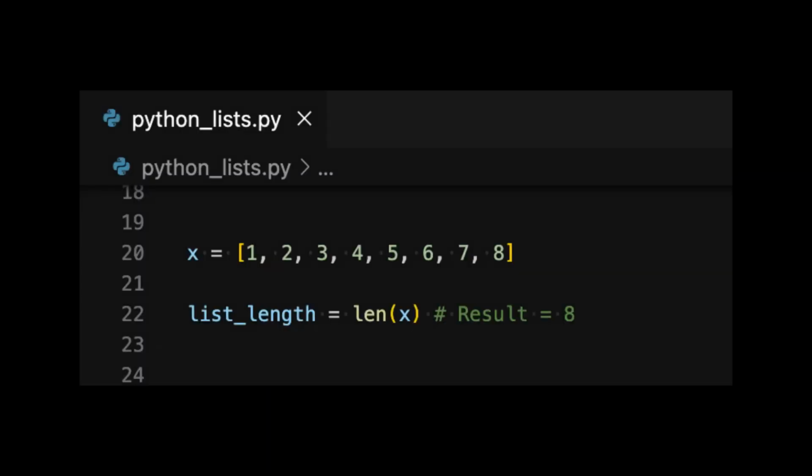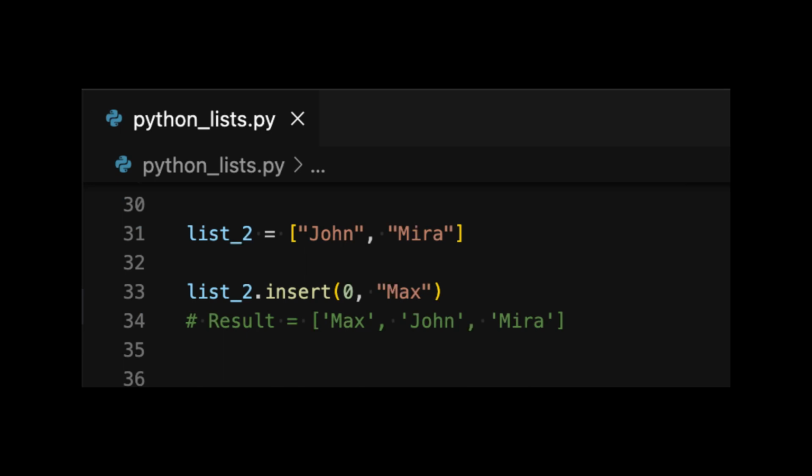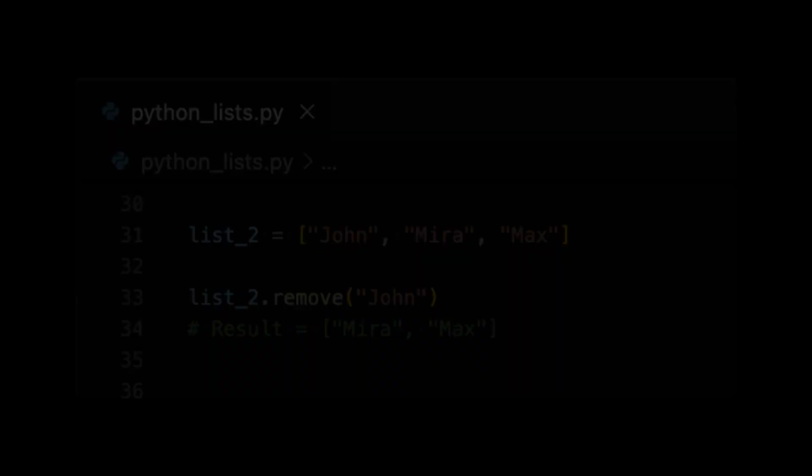Now let's talk about some built-in methods for lists in Python. To determine how many items a list has, we can use the len method, which will return the length of the list. We can add an item to the end of the list with the append method. We can also insert an item at the specified index with the insert method. To remove a specified item from the list, we can use the remove method with the item.